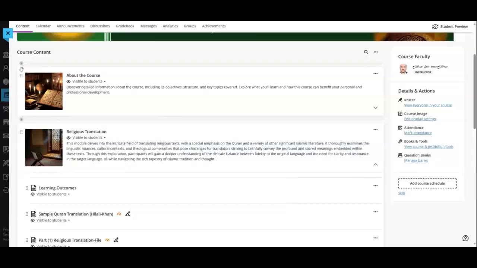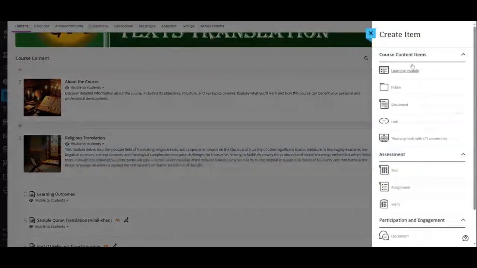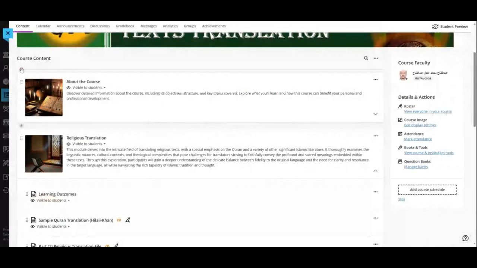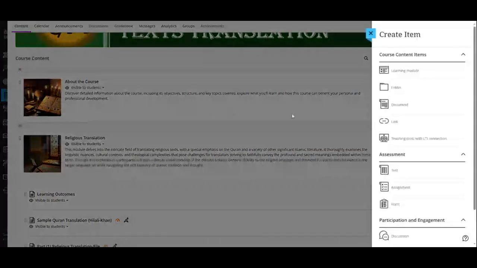I think we showed last time, when you create something from outside and you create a folder, here you have the two options. You can choose either to create a folder or a learning module. A learning module is only created on the main screen. The difference between folder and learning module is that a learning module will appear like this. You can add an icon, you can add a description, and it is a main section of your course. But a folder is different.